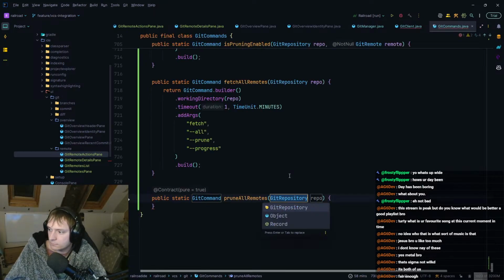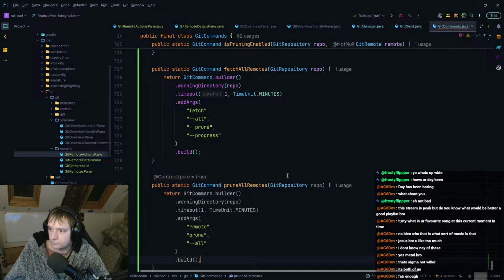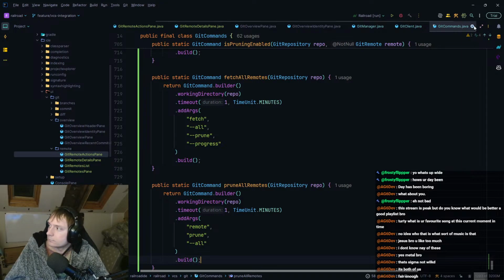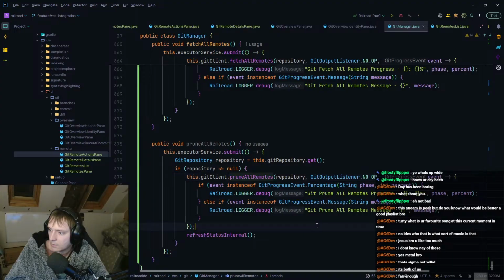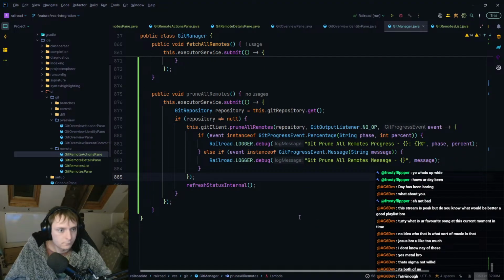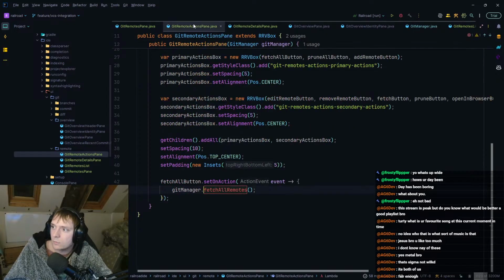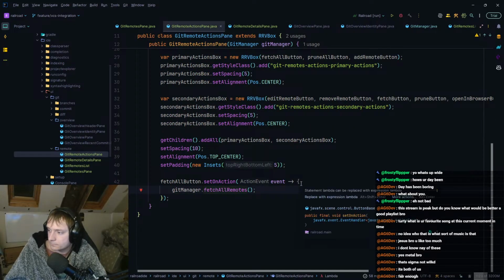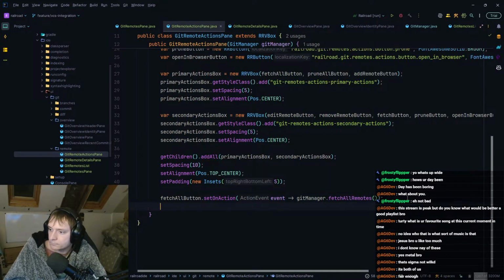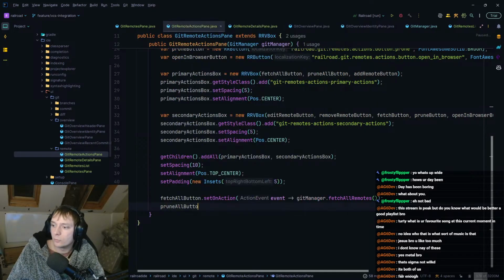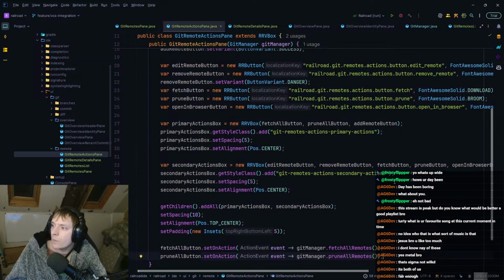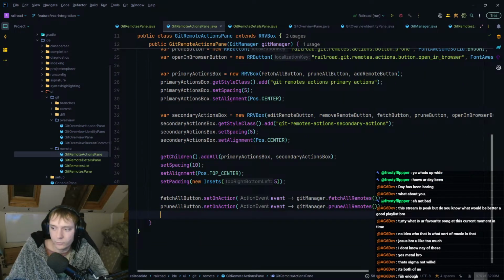That. Okay. Nice. So that prunes them all. So then in here, or in here, I mean, then we can do prune all. Then we have add remote. So we can do add remote button.